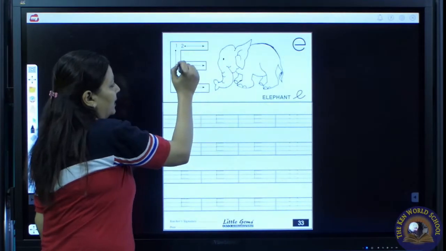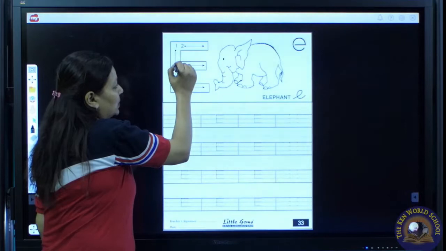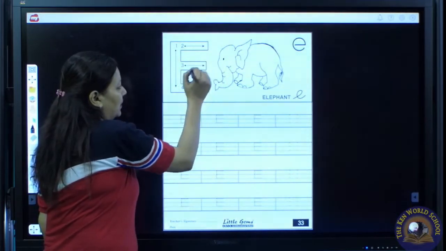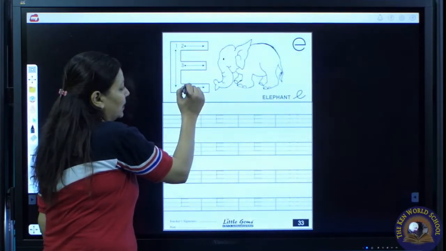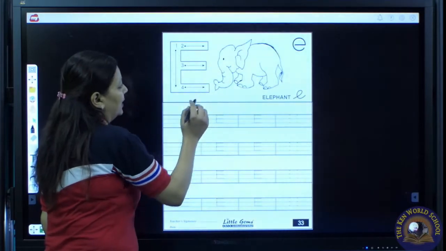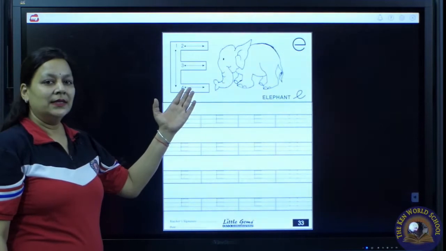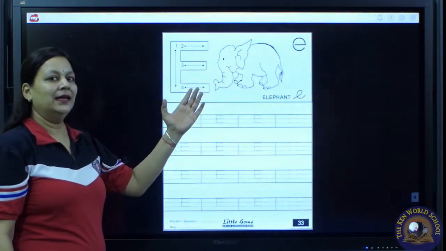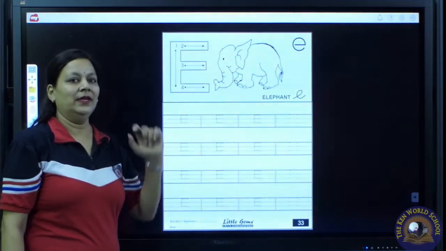Stop. Now come to the middle line. Here we are going to draw a sleeping line. Stop. Now come to the base line. Here again we are going to draw a sleeping line. Stop. Now which letter is this? E. E says eh. E as in elephant.